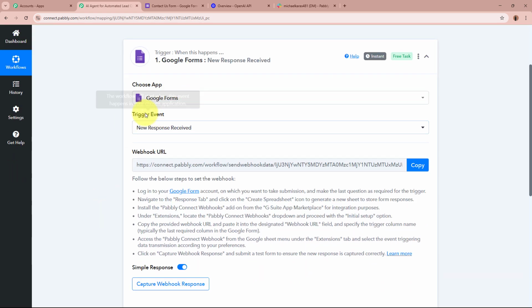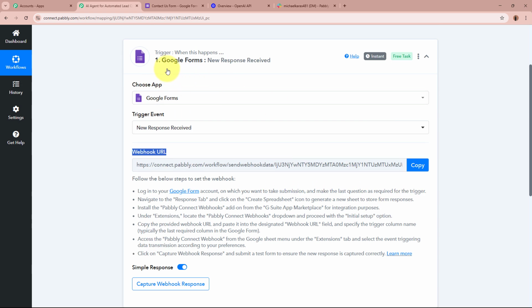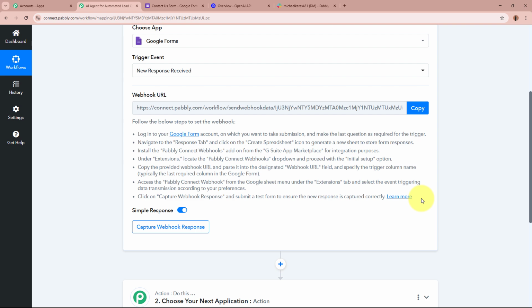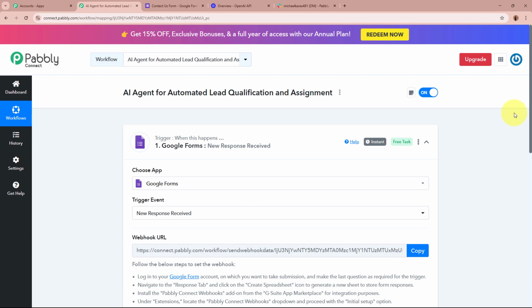After selecting the trigger application and the event, you can see that Pabbly Connect has provided us with a webhook URL. Using this unique webhook URL, we are going to build a connection between Google Forms and Pabbly Connect by following the steps given below in the help desk. Firstly, I'm going to copy this URL from here.